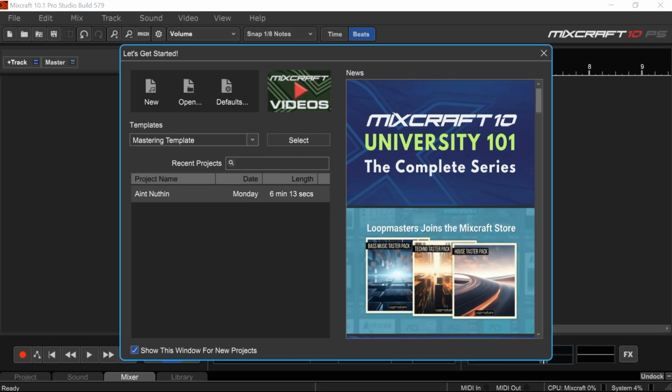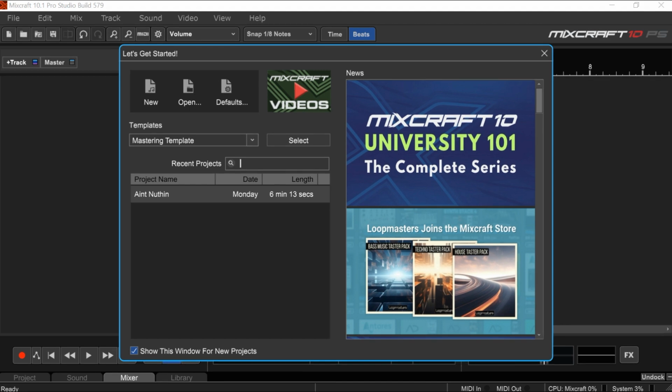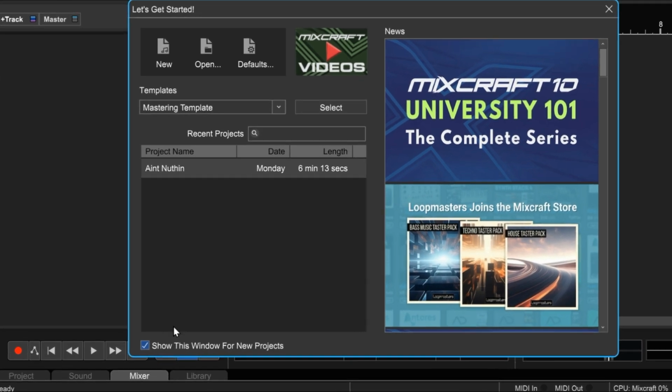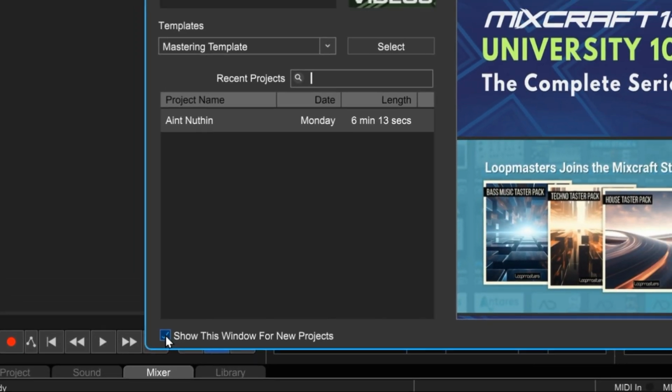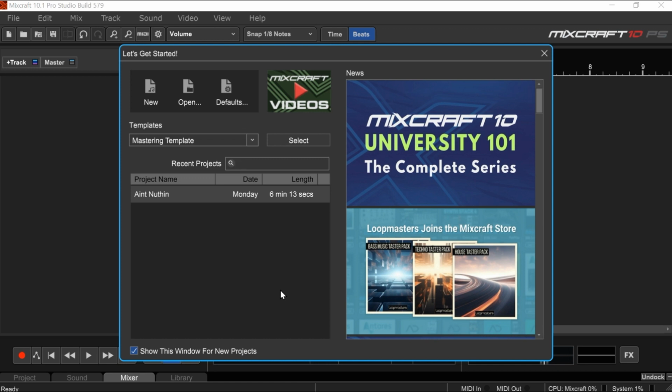Today I'd like to show you how I customized my version of Mixcraft 10. Now, starting with the startup screen here, you have the option to either show or hide that when you open it. My preference is to keep it open because it'll show all the projects that you've been working on down here, and they can be reordered by name or date or length. So I always like to have that one ticked.